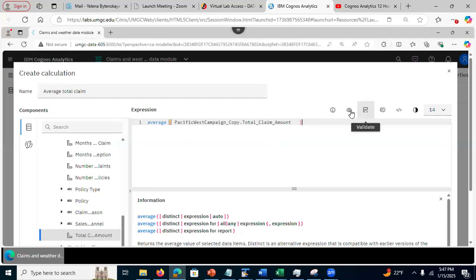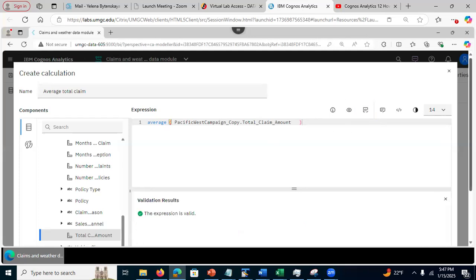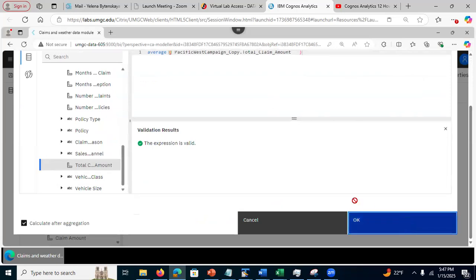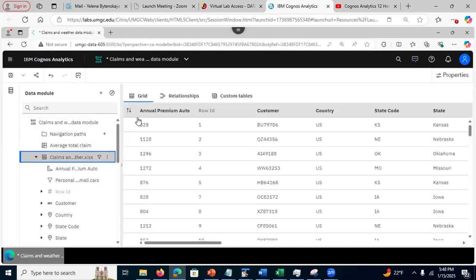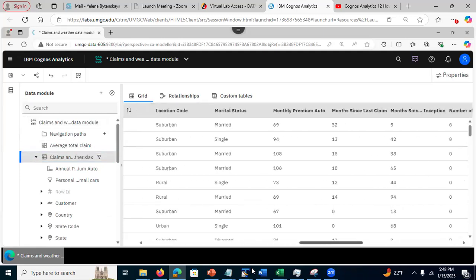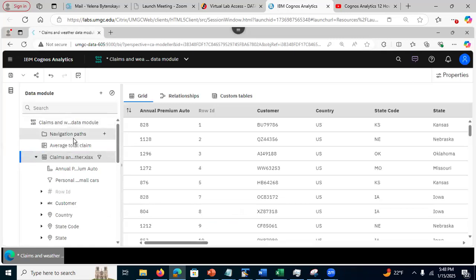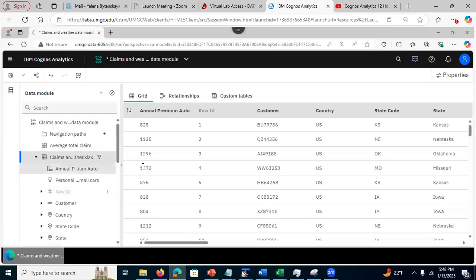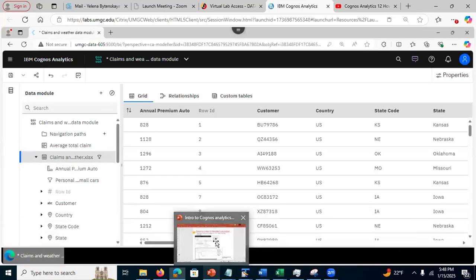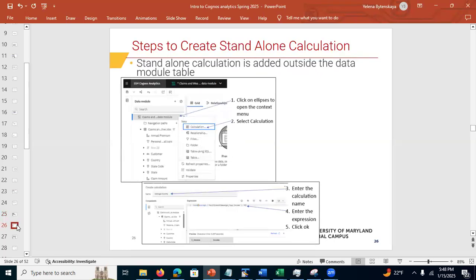And in here, I'm going to validate this. That's valid. And I'm going to click OK to save it. The expression is valid and I saved it. So notice that it's here. I did not add a column. If I look at my columns, there is no column called average total claim. I stored this calculation just once. So you use it if it's a single value. You don't want to store it for every single row. You store it once. So that's here, and this is the standalone.